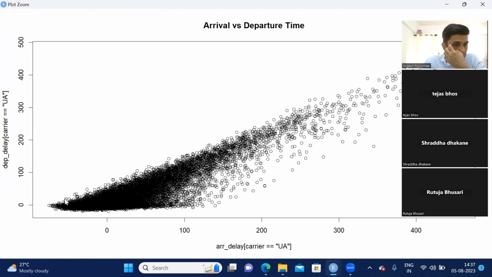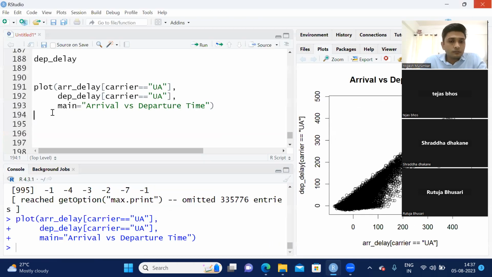United Airways, right? You can see arrival delay on the x-axis, departure delay on the y-axis, but only for United Airways. Now, this we have already seen, something like this going and plotting we have seen, but what we want to understand here, how to put certain character, how to put certain string on the graph, just to make it more readable and understandable for the users.